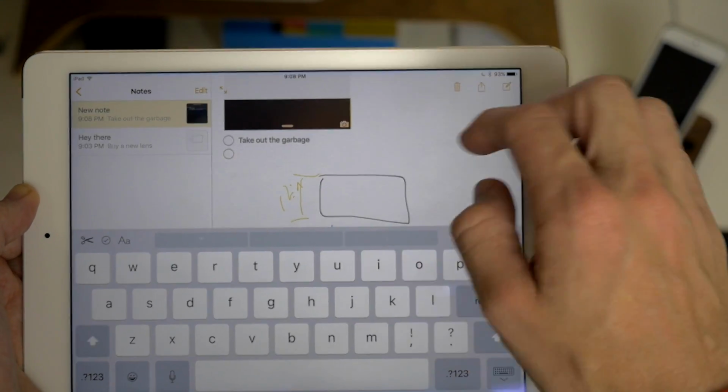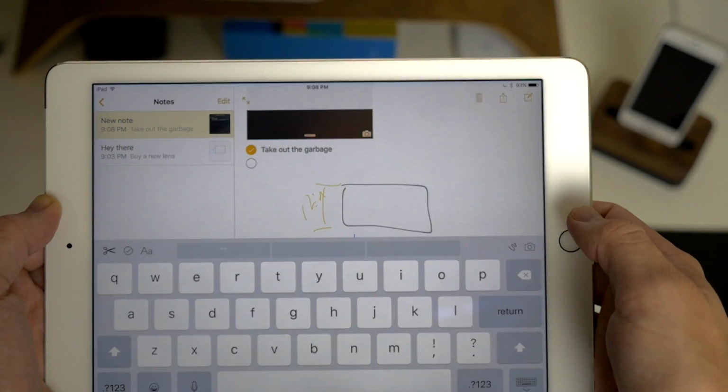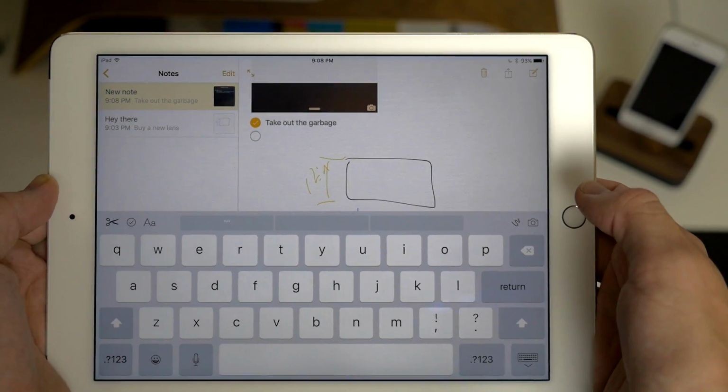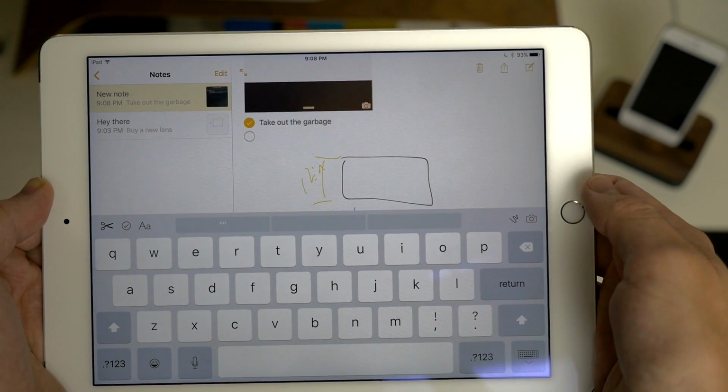Now let's just say that we click right up here, and then if we wanted to check mark, you can see, just tap on that little circle, and that's going to tick off that task. So definitely a huge improvement to the Notes app.